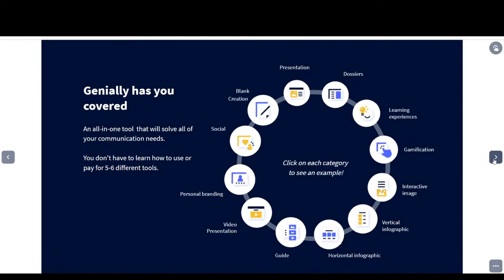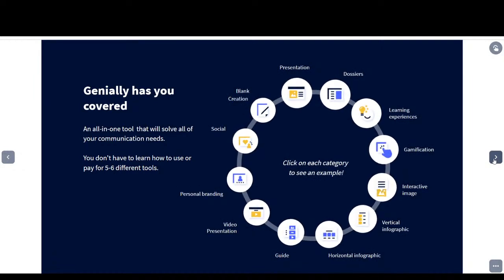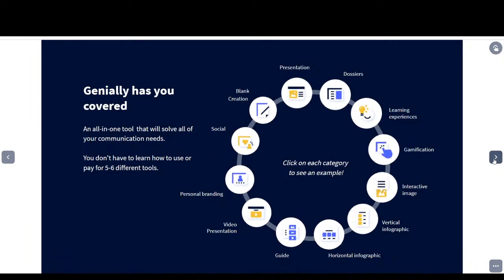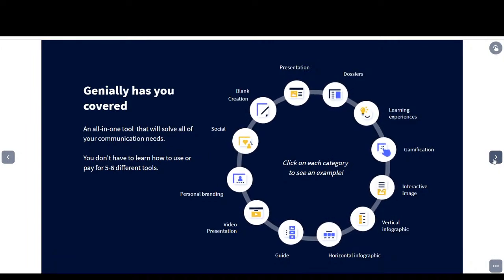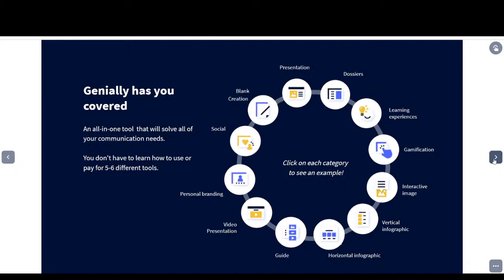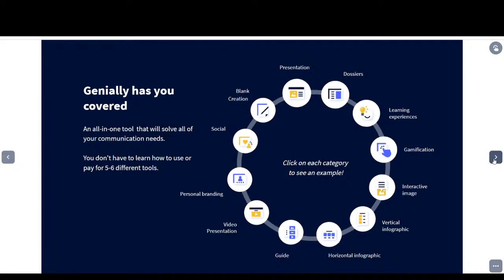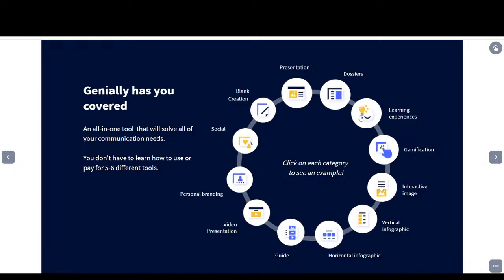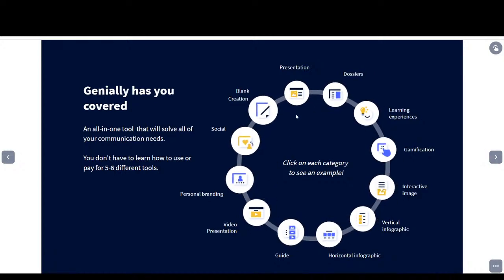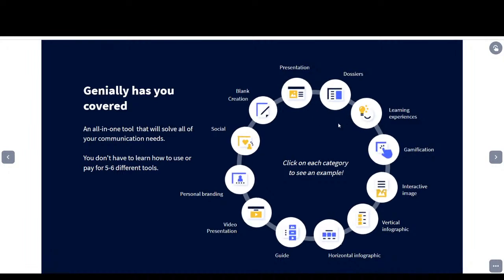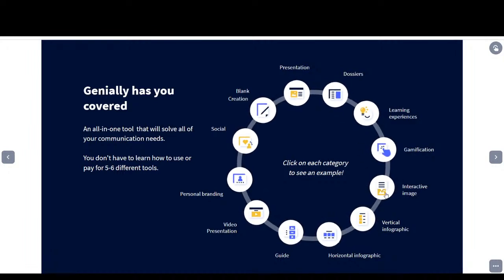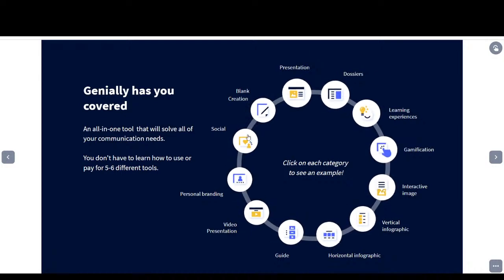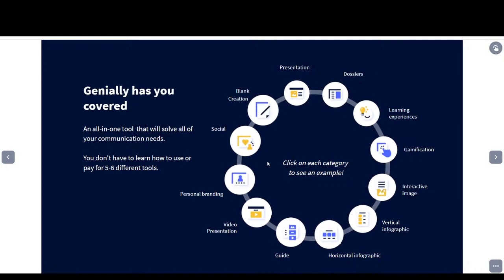And in this slide, you're gonna see, I've been talking about classroom materials, but in this slide, you're gonna be able to see the 12 different categories of creation within Genially. So once you go into Genially, you're gonna see all these categories. So you can create presentations, dossiers, learning experiences, interactive images, infographics, personal branding, social media assets. So there's a lot to it.